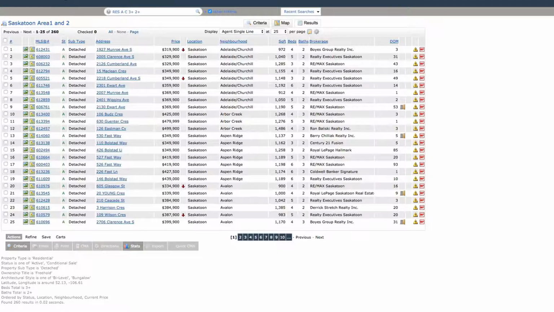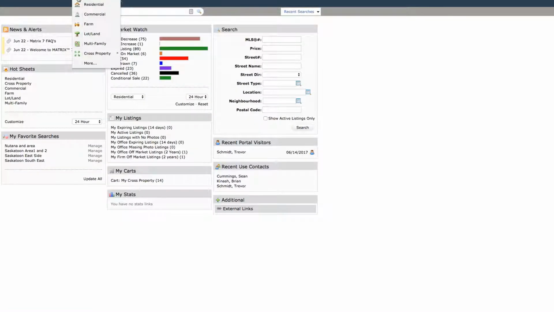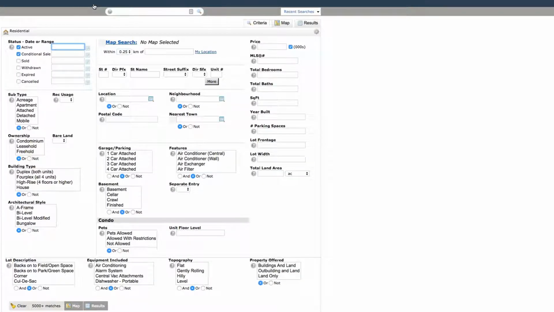Another question that I've had is, okay, now that I can't search areas 6 to 9, how do I search for a listing that's within the northeast of the city, or say an acreage that's within 50 kilometers of a city? I'm going to quickly show you how to do that now. And it's going to be very simple again. I'm going to come into my subtype here, click acreage.